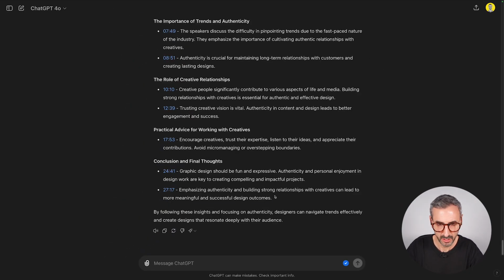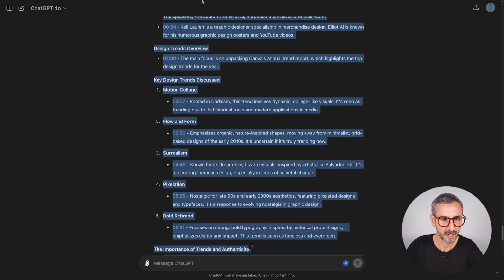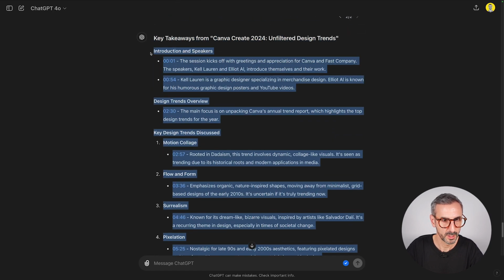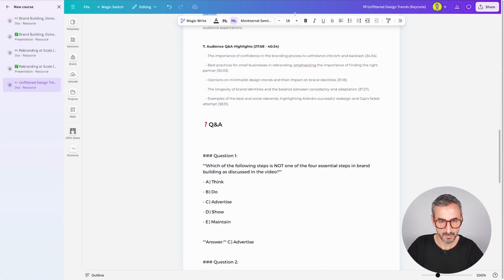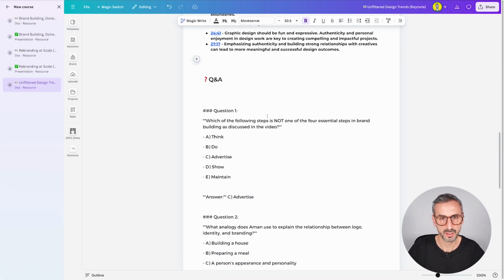So it's now done. So I can copy everything I need like so. Can go all the way to there. Control C to copy. Come back to my document. So it will be here. And I'm just going to paste everything right here.